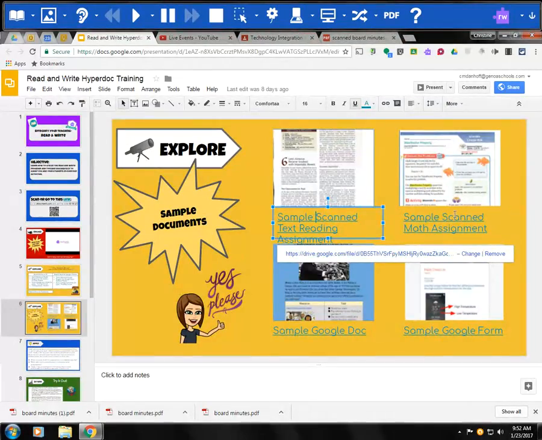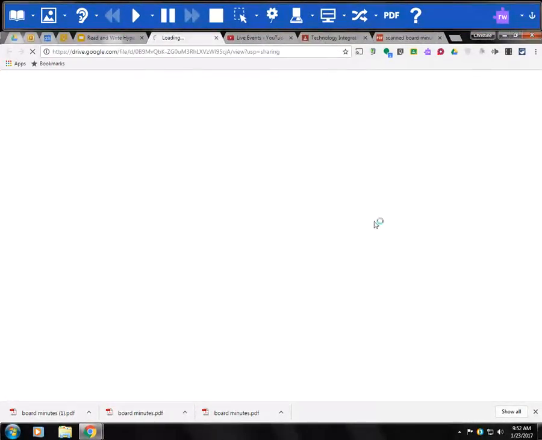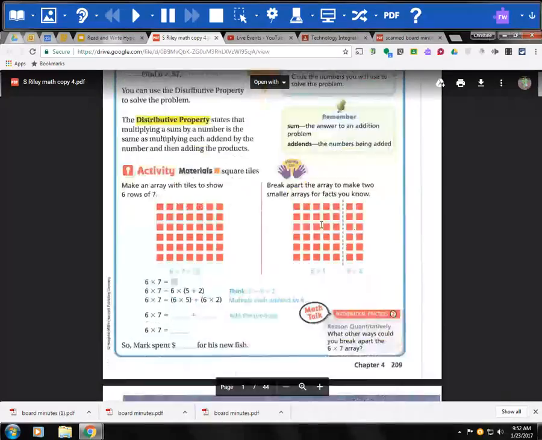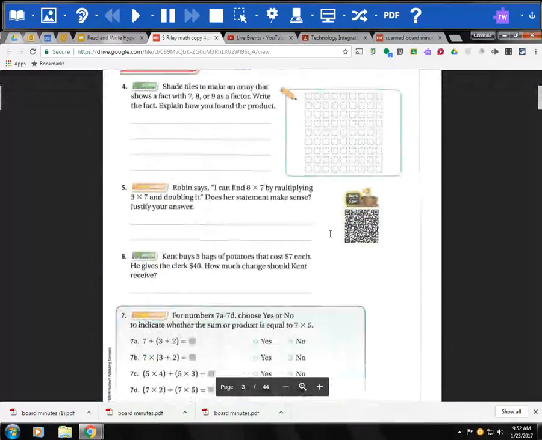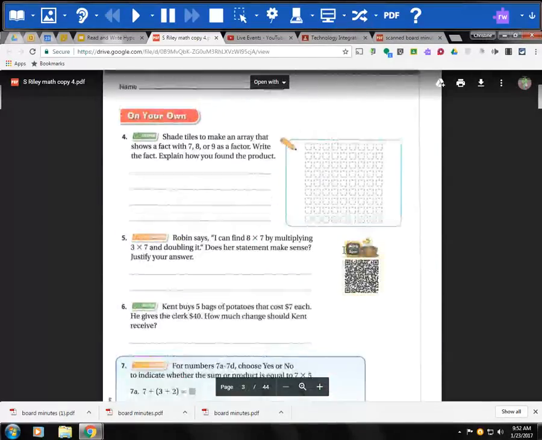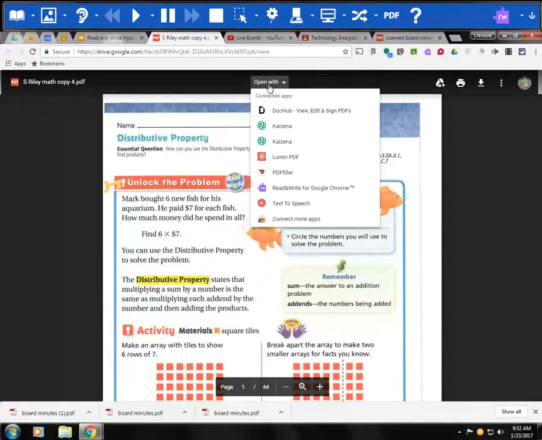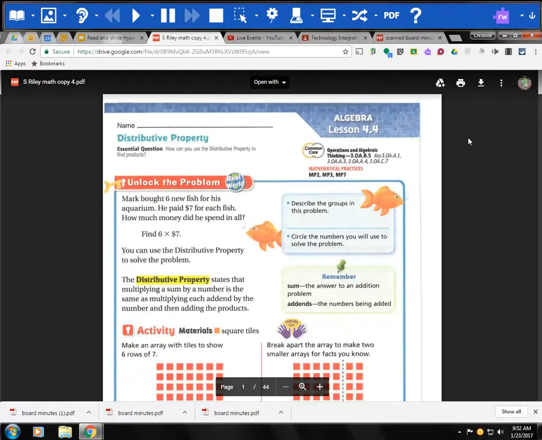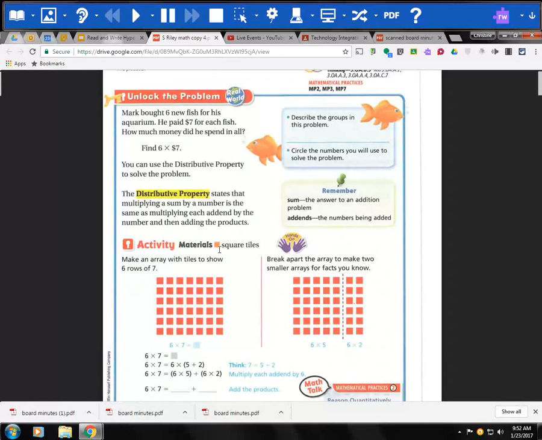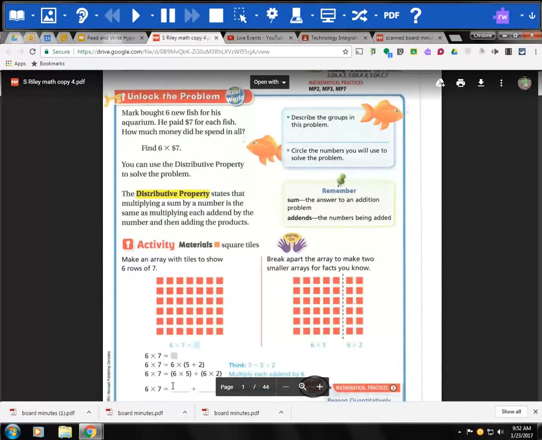This is a scanned math assignment. So we have students with accommodations that need everything read. They don't always have the option. Teachers do to pull and work with them directly. So here is all of his math workbook. He can then go in and open with Read and Write, and he is able to do his math homework on his laptop or Chromebook or desktop at home and have the material read to him while he's also inputting the answers on there as well.